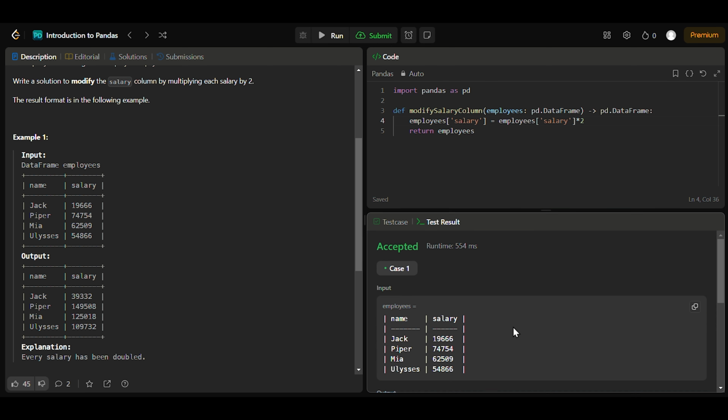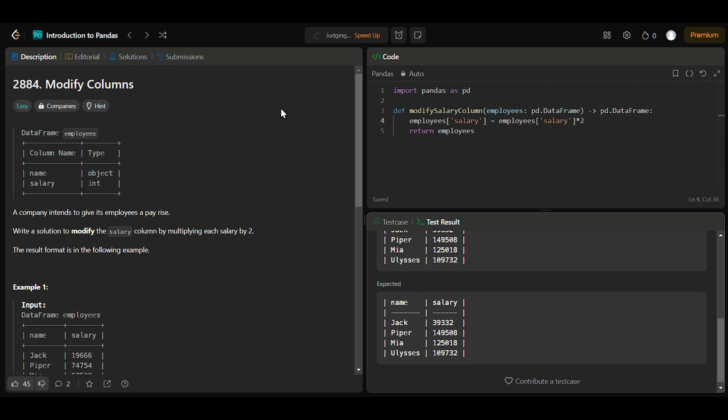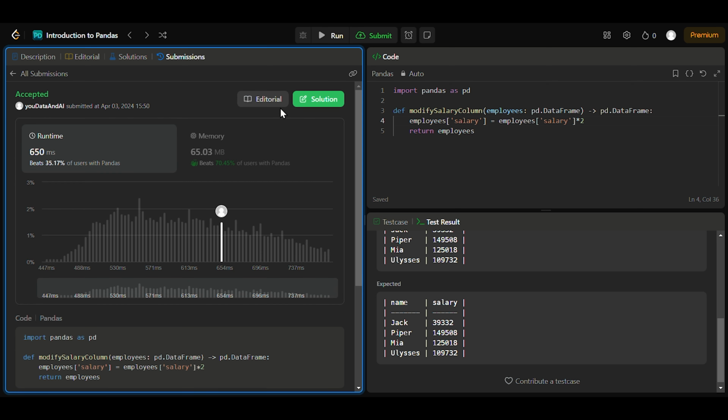Let's check if our code successfully passes all the test cases. Here you can see that our code has successfully passed all the test cases.